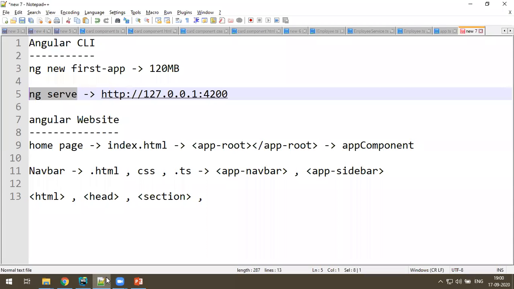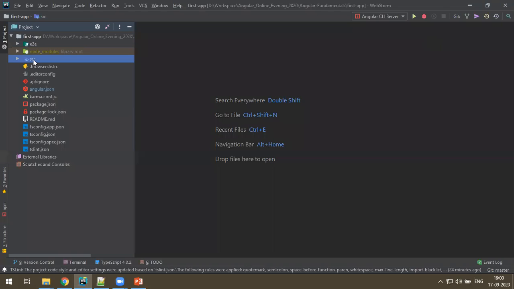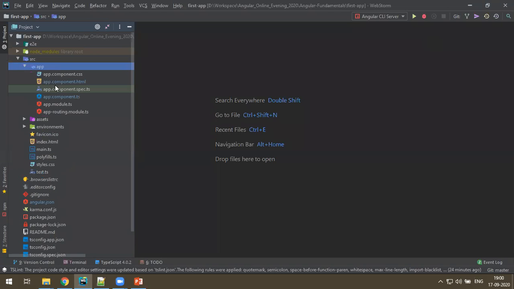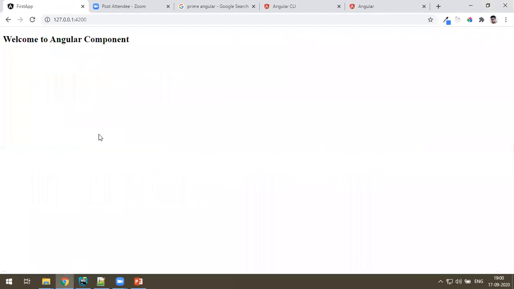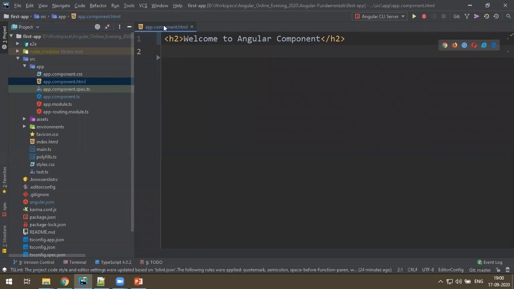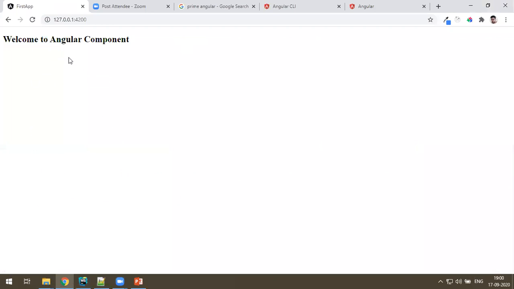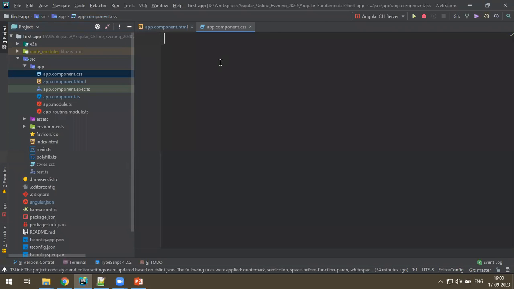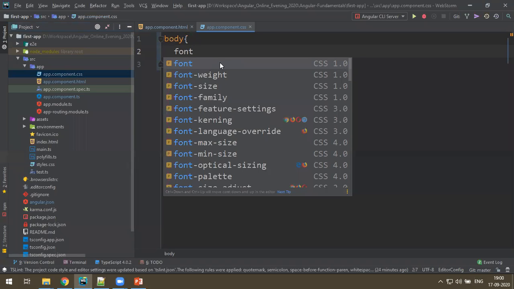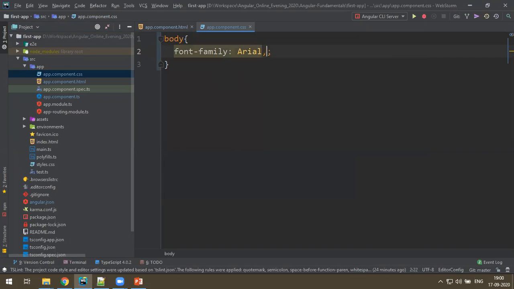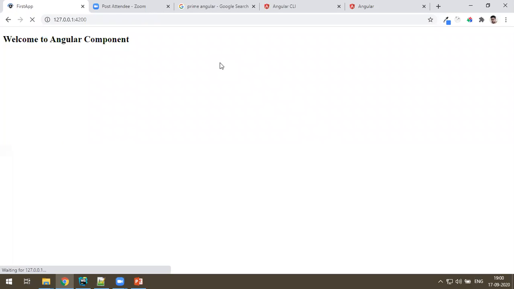Okay, fine. So we have the app component, the root component. Whatever you're writing in that is getting displayed here. Okay, looks good. And every component will have a style sheet, which doesn't have anything. That's why no styles have been applied. If I say something called body tag, font family Arial and sans serif, if I add a style, it gets styles applied over here.